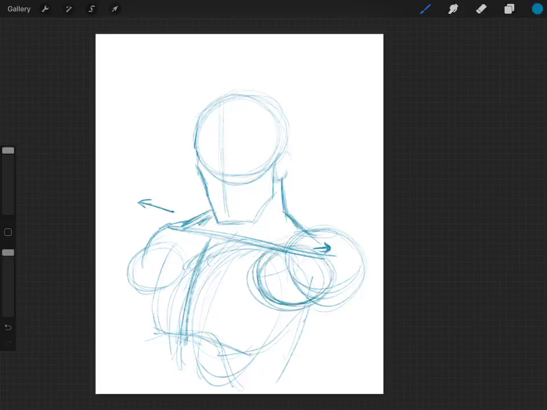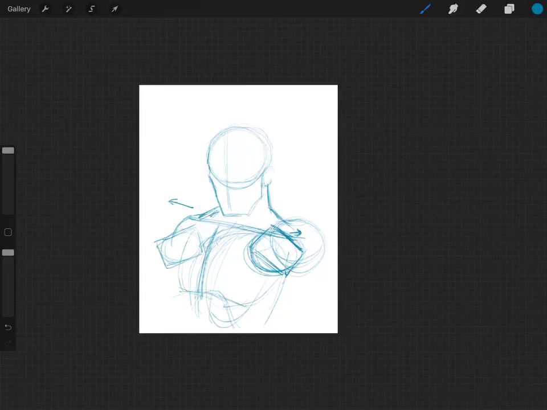Just kind of got like a fighter pose going. And you guys are probably looking at my sketchy lines and wondering what is going on there. Sketch, you gotta rough out your ideas first and then come back in and clean up stuff. Welcome to the world of art.